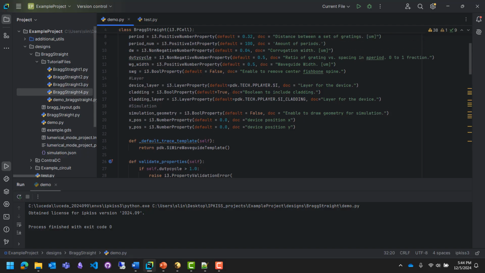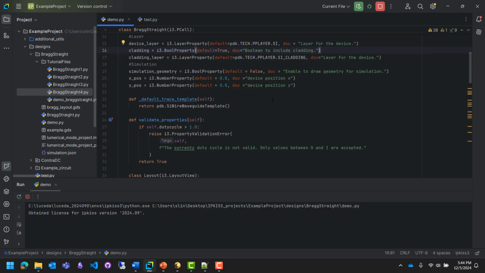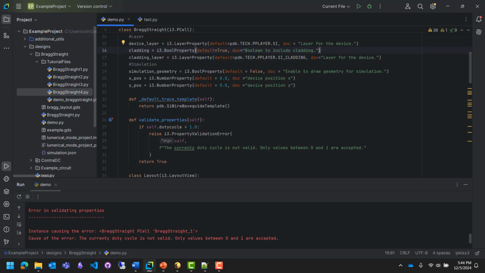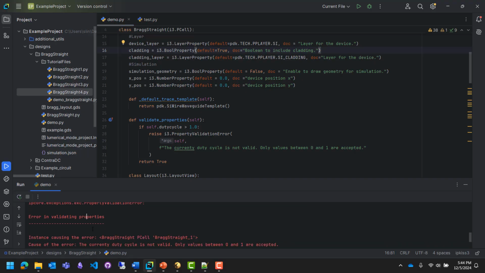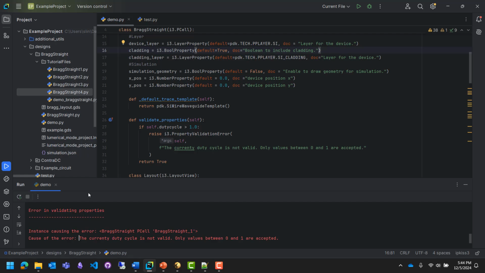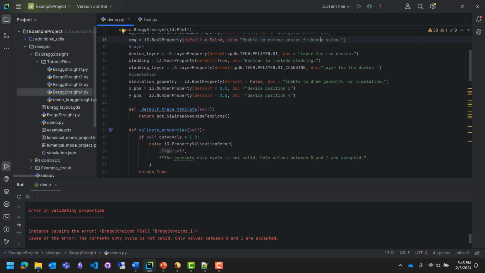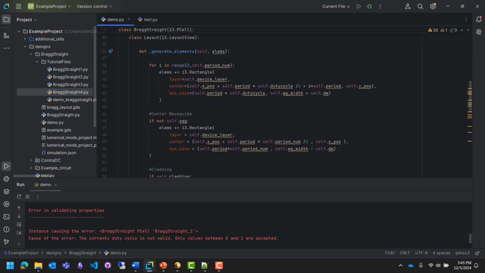To play around with it, let's set the default to 1.5, and then we'll try to run the script. And we should see an error that tells us that we set the value incorrectly. So you can see here, we had an error, and it tells us that there's an error validating the properties, and the cause of the error is our message. The current duty cycle is not valid. Only values between 0 and 1 are accepted. And this is a great best practice. It's really easy for designers to narrow down what went wrong with their device instead of trying to dig through the code and possibly changing items that you didn't want to change.